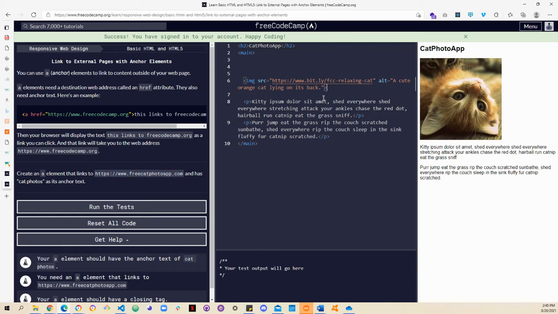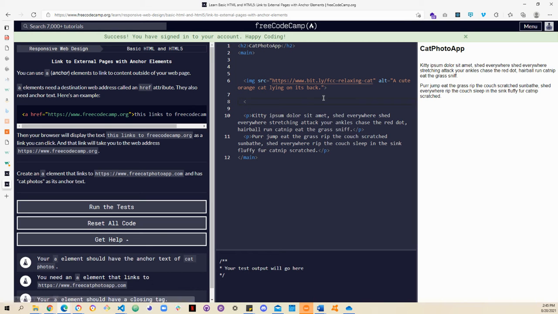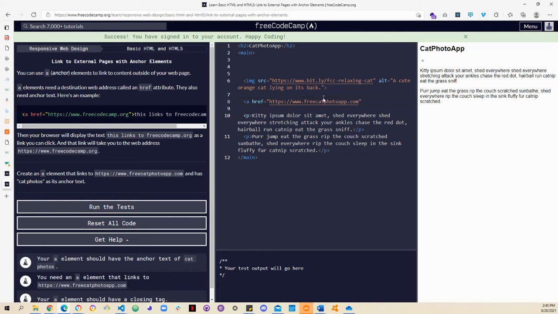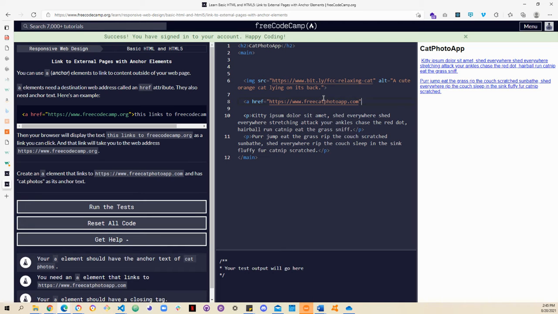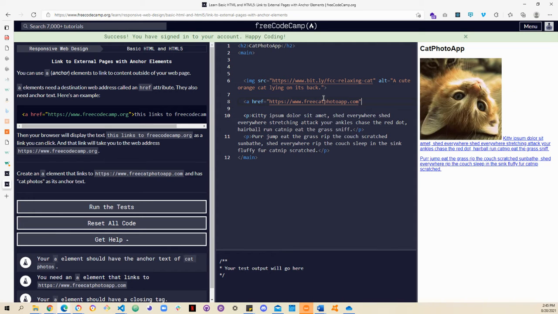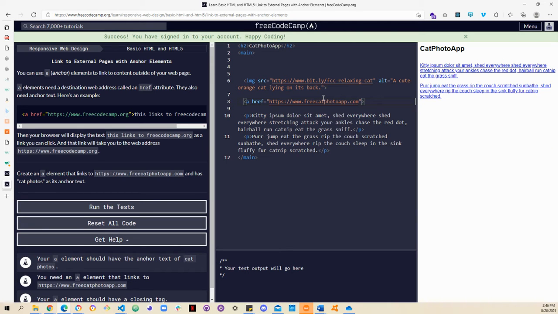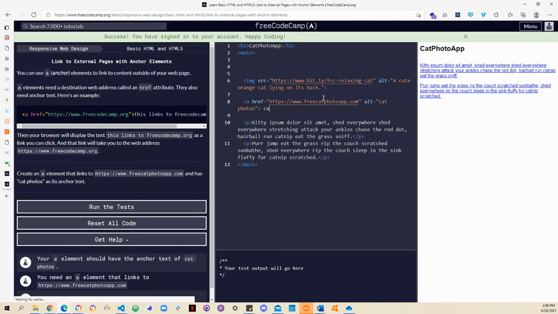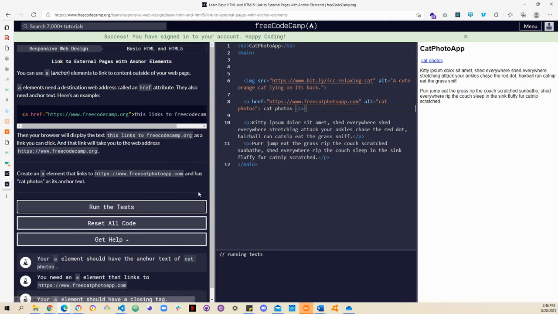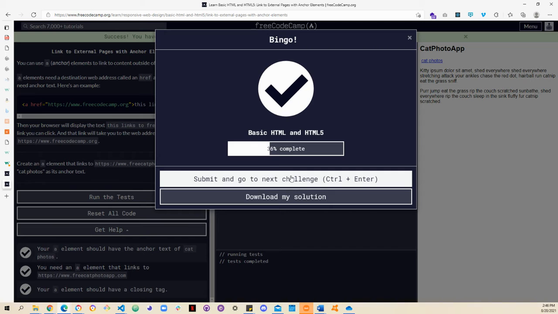Where do they want it? I guess I can put it under this one. Maybe I should put an alt in there as well and put cat photos, and then put, I guess, cat photos. Let's do it like that. Yeet.